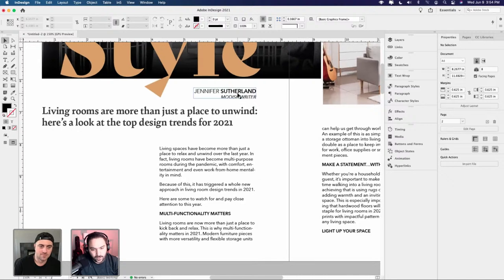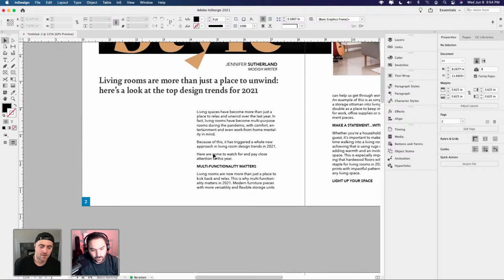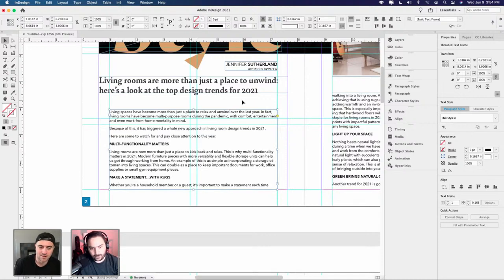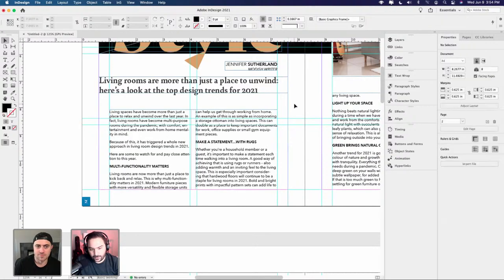It's a good place to put a byline. You could put it here, I guess, as well. Yeah, but let me show you that Y gives you that descender to kind of mess with as well. Yeah, exactly. So let's make this two columns here.